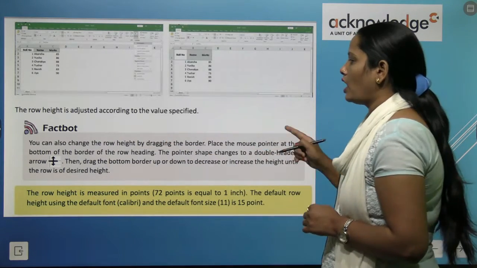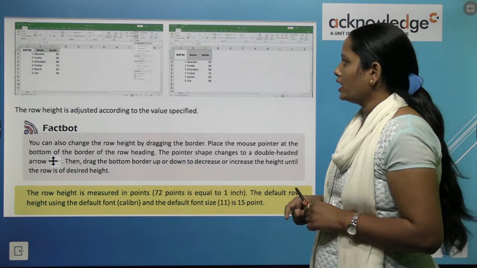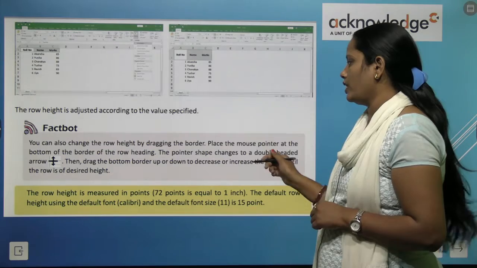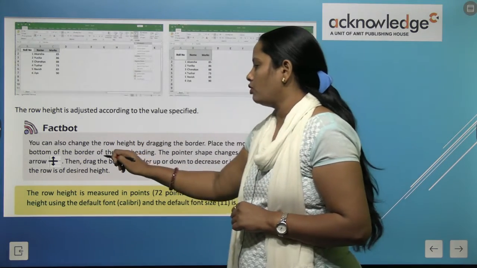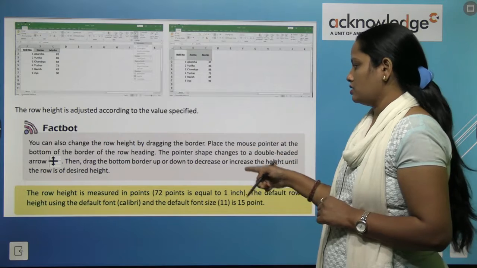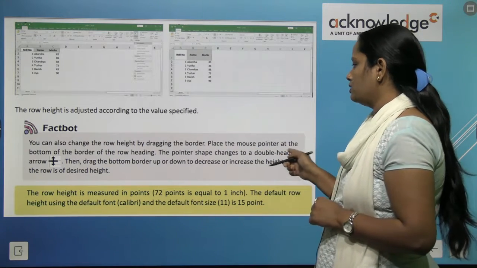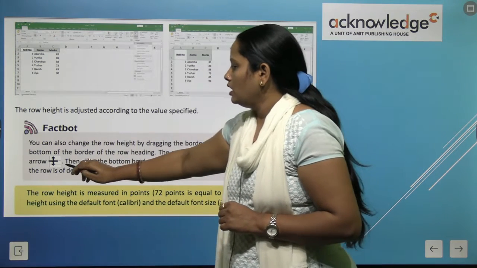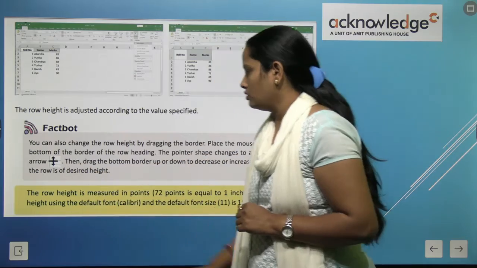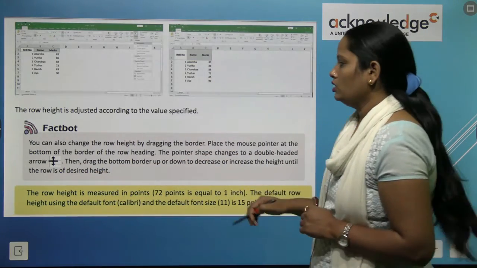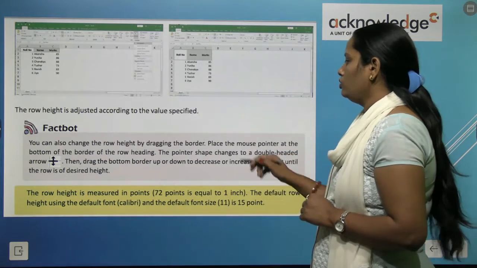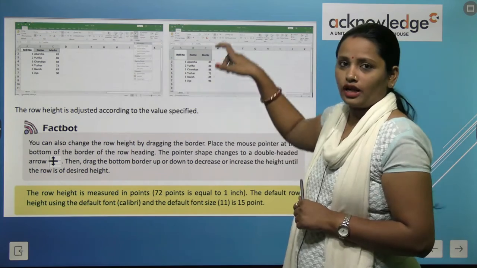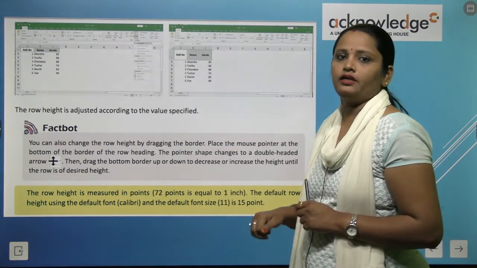You can also change the row height by dragging the border. So again we can drag the border and change the height. It is the simplest way. Place the mouse pointer at the bottom of the border in the row heading. The pointer shape changes to a double-headed arrow. So whenever we keep our mouse pointer on this green line, the pointer will change to this double-headed arrow. Then drag the bottom border up or down to decrease or increase the height until the row is of the desired height. So whatever height I want, I can drag this double-headed arrow here.